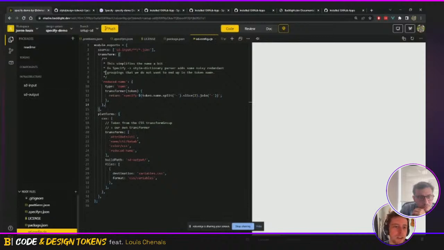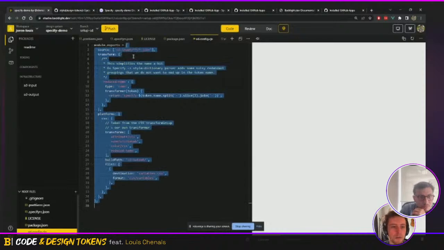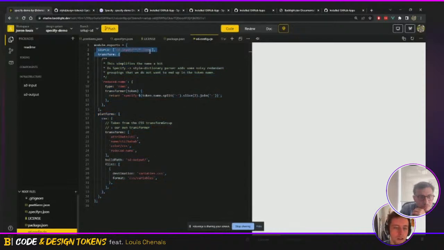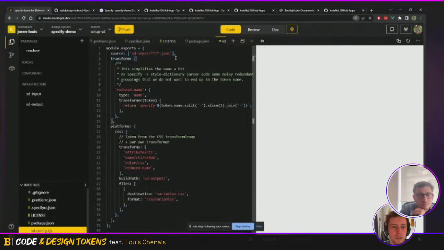Here we can see a little Style Dictionary configuration file that I prepared. We have an export of an object. This is the configuration object. The first thing here, I'll make it a little bit bigger, is the source. We say we have our SD input folder, and any JSON file inside that folder we want to use as our input, as our source. So this looks good. Then in our transform, we have a little transformer that will reduce the name a little bit.